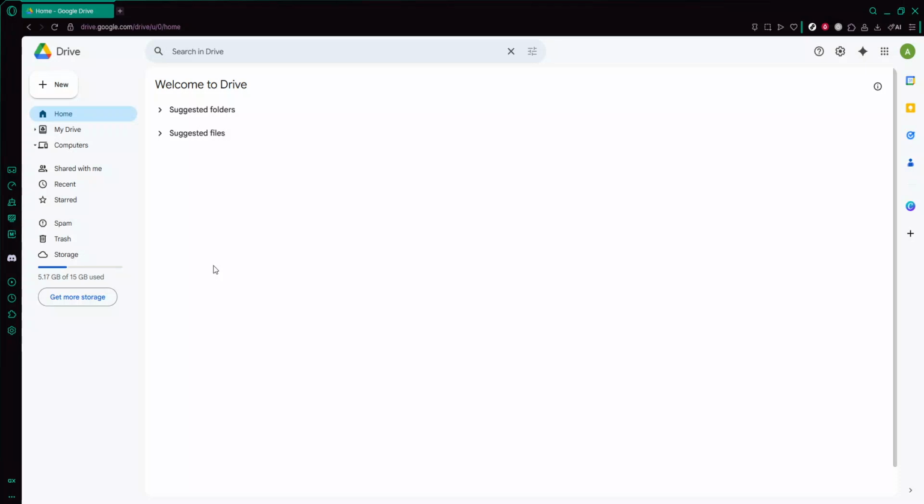In this video, you'll learn how to color code Google Drive folders and shortcuts so your files are easier to navigate and organize. Let's start from the very beginning. First, open Google Drive in your browser.